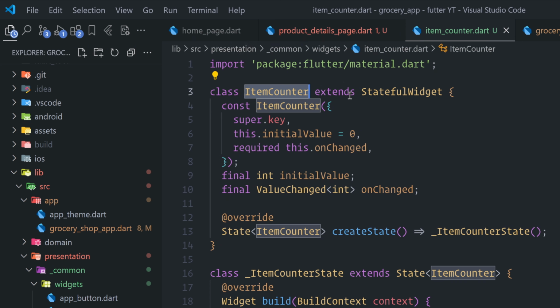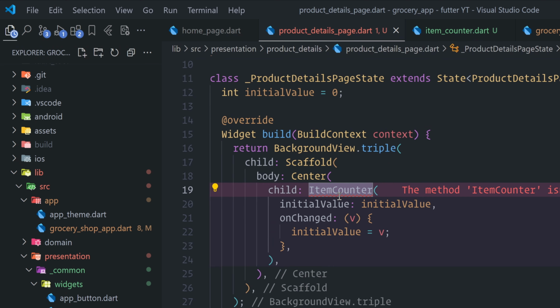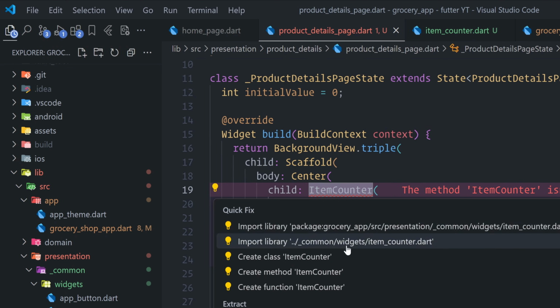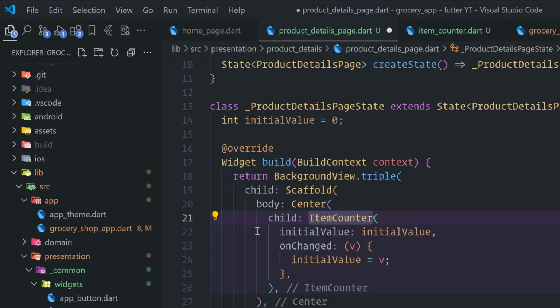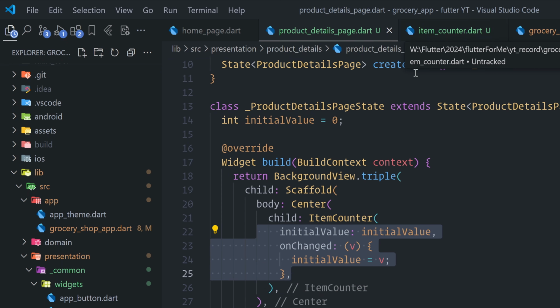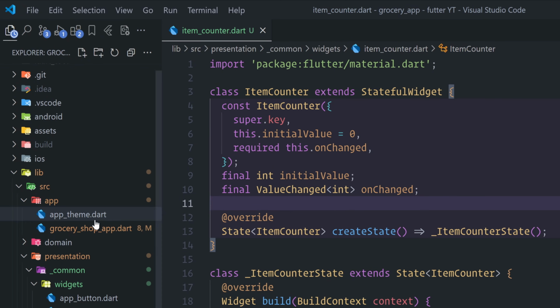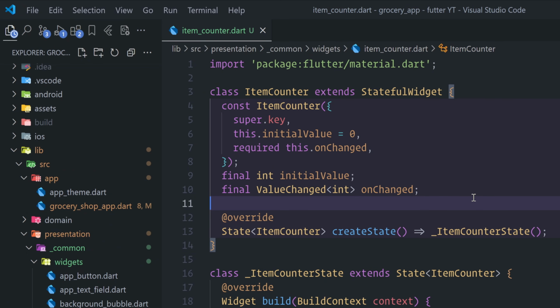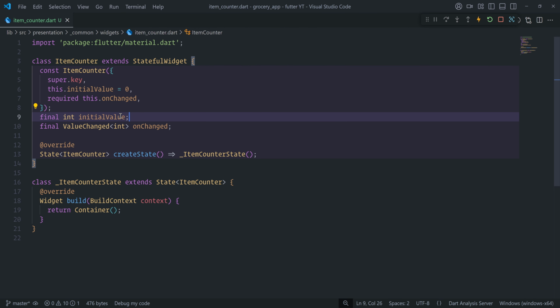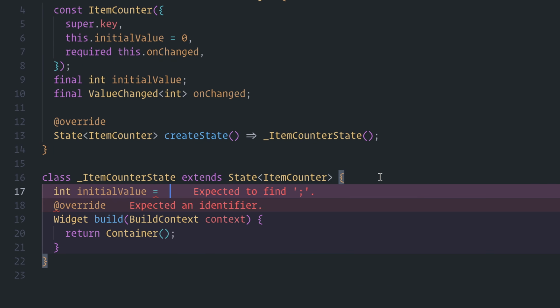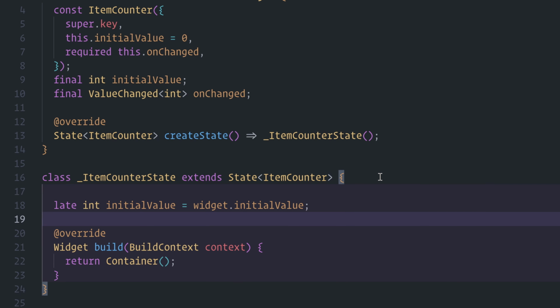Now we can go back to the product details page. We can import this file here, and it is good to go. Let's go back to our item counter. We can close all other stuff. Let's hide this thing as well. As you can see, we have our initial value, which is for the widget, but not for the state. So we'll create another state variable to hold the initial value. We cannot do it like this, so we'll use the late keyword. And this thing can be changed.